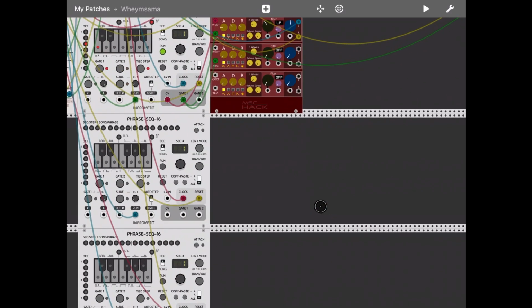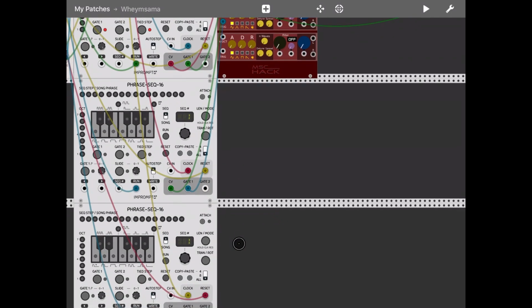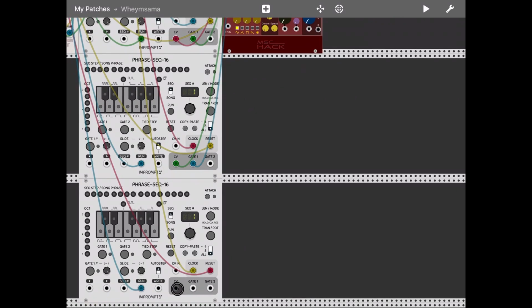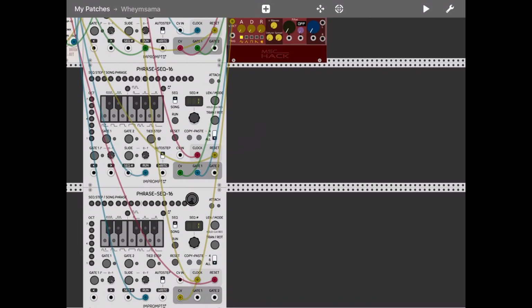Next, let's connect the CV into this oscillator, and actually this should not have been there, so let's connect the gate 1 from this one into the trigger. Okay, perfect. And let's do the same for the third oscillator. So CV into the oct, and then the gate 1 into the trigger of that third oscillator.